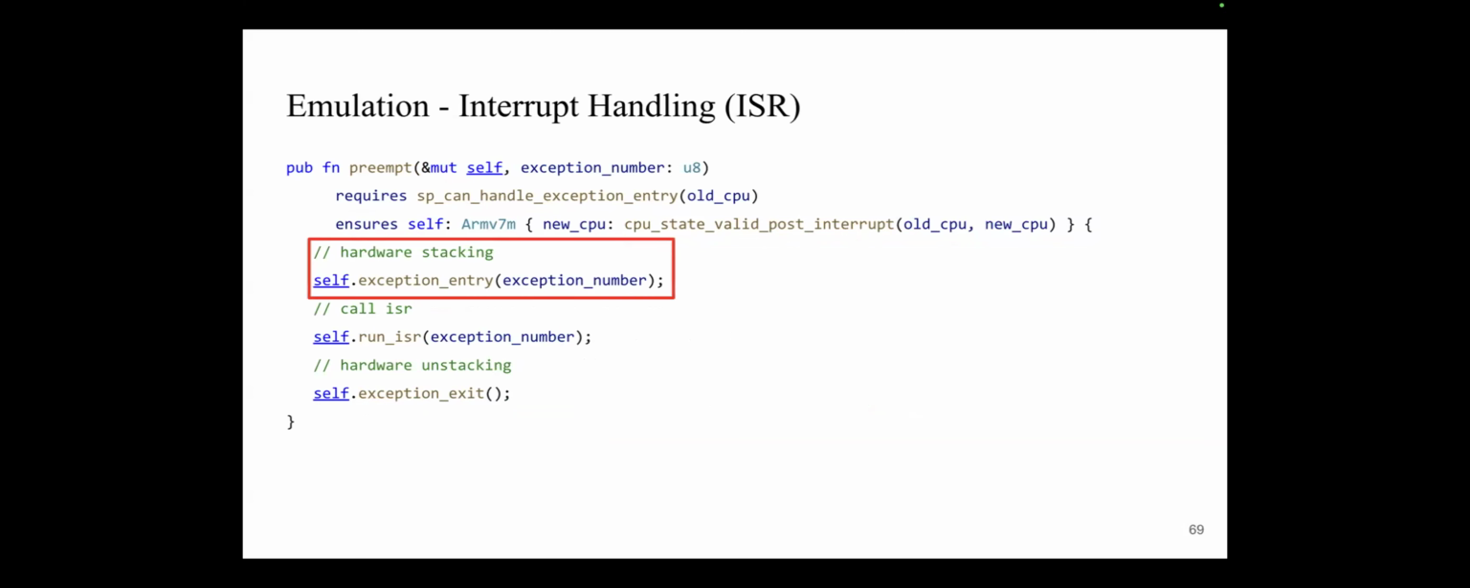We start by doing something called hardware stacking. This is basically hardware specific functionality where the hardware decides to be nice to you in the case of interrupts and save certain registers onto the stack automatically. Then we're going to go ahead and call our ISR, right? This is the actual interrupt code that's been written by the Tock developers, but just lifted to our Rust emulation, as I just showed you. And then the last thing that we're going to do is, again, hardware specific, and it's hardware unstacking. So basically restoring all the registers that were previously saved.